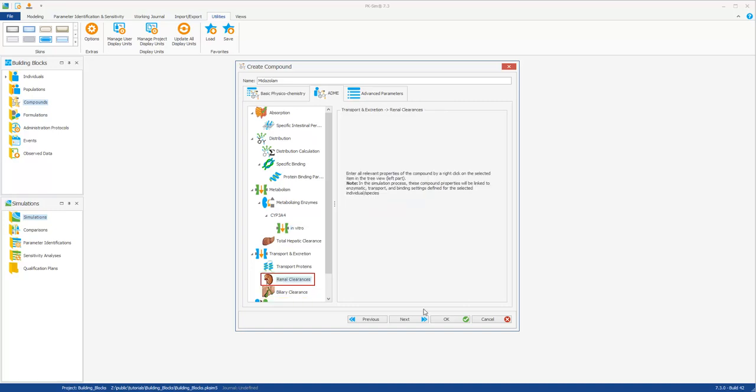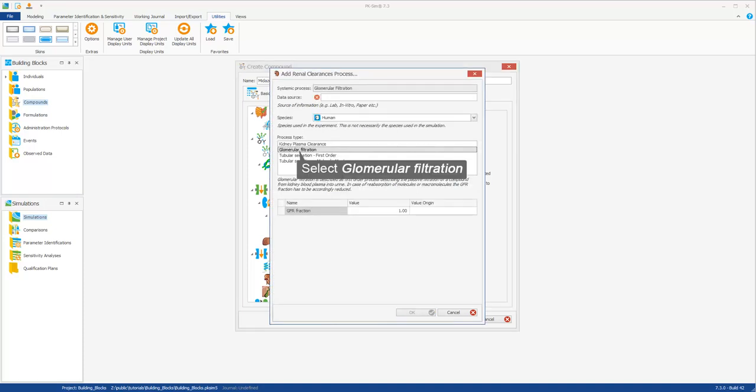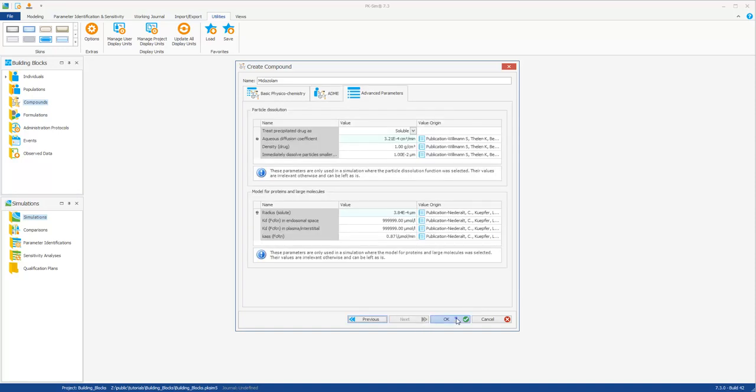To define glomerular filtration, as they are active under physiological conditions, right-click on Renal Clearances and select Add Renal Clearances Process. In the new window, select Glomerular Filtration. A value of 1 is predefined for the GFR fraction and signifies passive filtration of the compound. A value greater than 1 means active secretion of the compound, and a value less than 1 means the compound is reabsorbed from the glomerular tubulus. Name the process Assumed. Click OK. Click Next. And click OK.